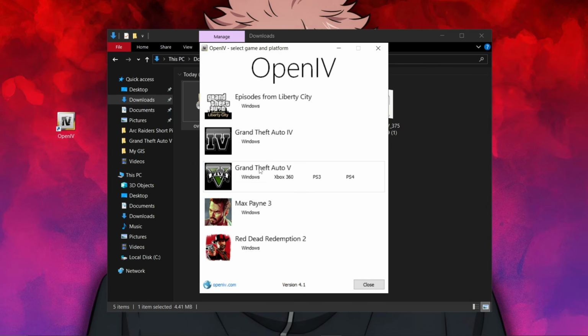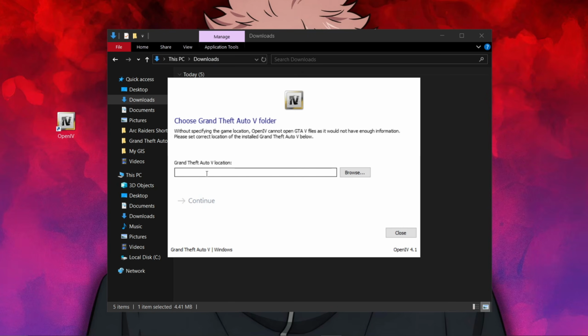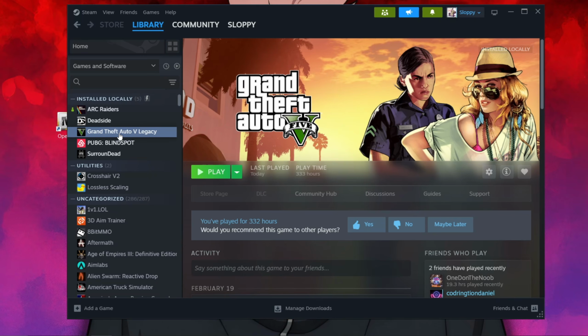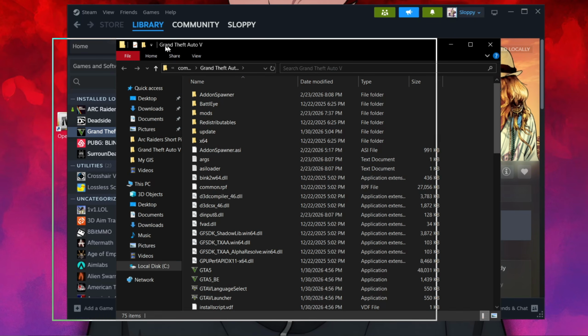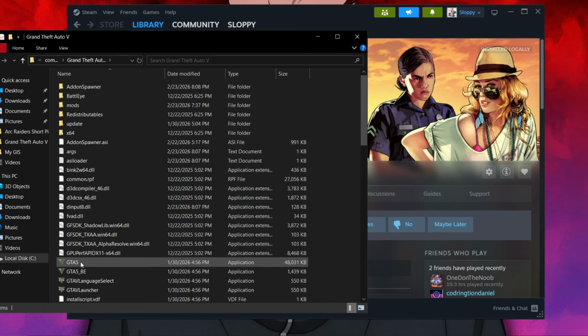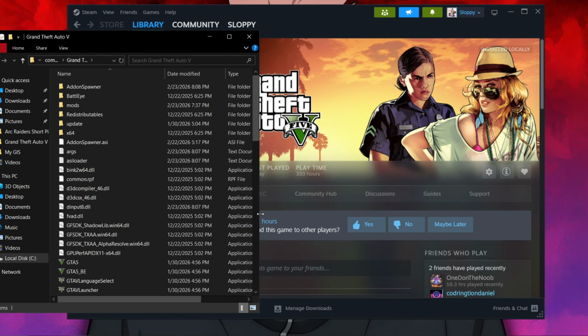You're going to go ahead and select GTA 5 Windows. Then you're going to locate the main game directory for GTA. I'm using the one on Steam, so I'm going to right click on GTA 5, go to manage and browse local files. Now this right here where we have the exe for GTA 5 is the main game directory.